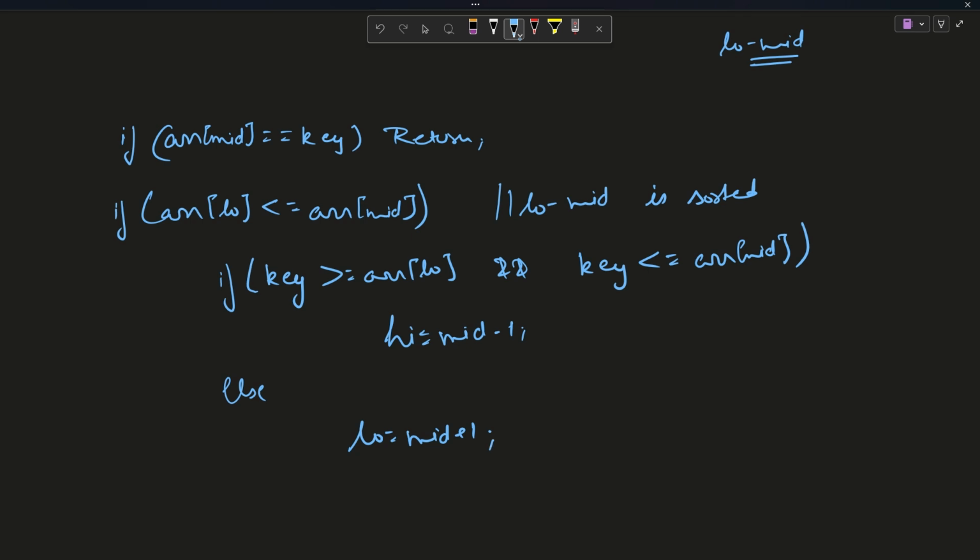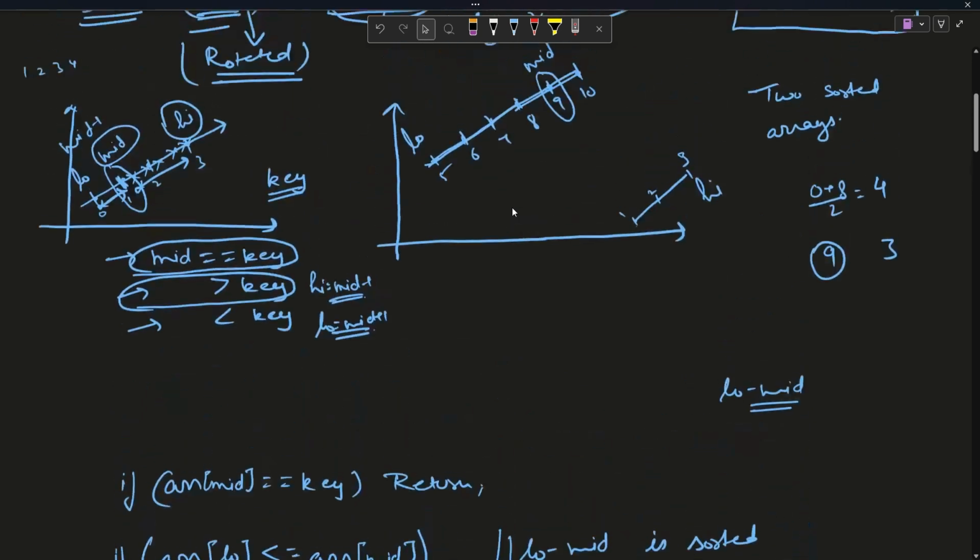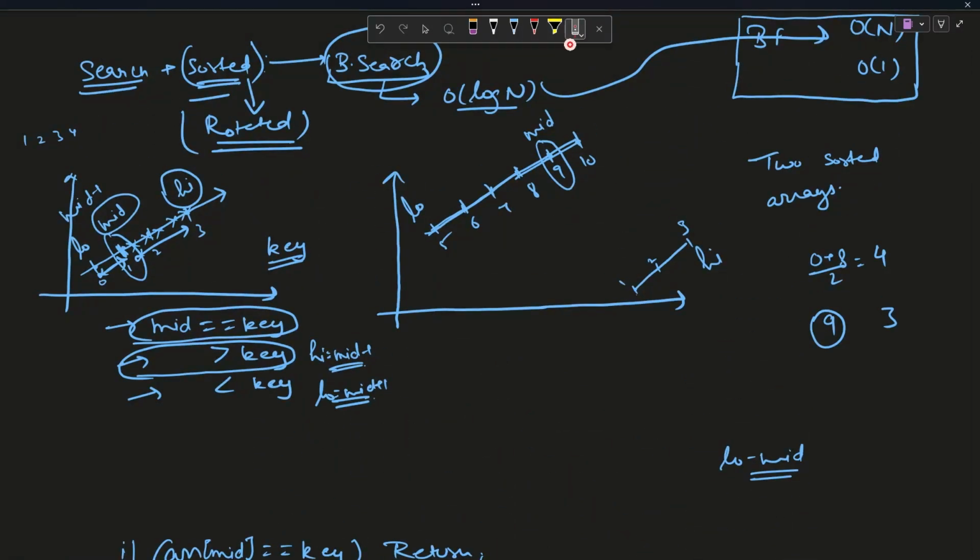I already explained this. Let me explain this one. Why am I doing high equals mid minus 1? I'm just saying that if my key lies here, suppose my key was 6, I'm standing at 9, and this portion is sorted, that is, 6 is lying between 5 and 9, then I can say that 6 is lying here, because all the elements are distinct. So let me shift my high here so that I am able to explore these 4 points, right? That is simple.